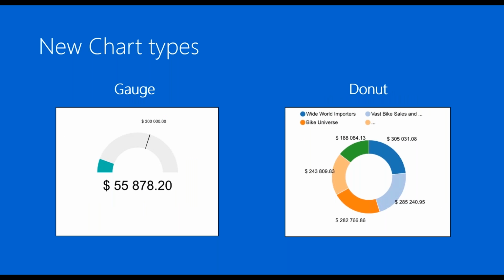There is a new chart type called Gauge, which I'm quite excited about because it allows you to show goals and fulfillment of a goal. And there is a new way to visualize a pie chart, basically a donut chart. It shows similar information, but again, in a slightly different way.